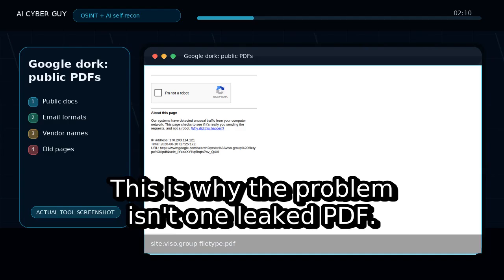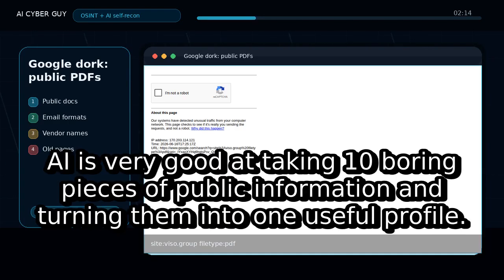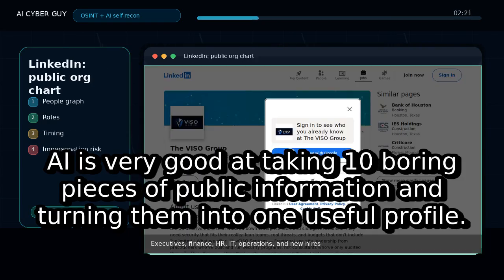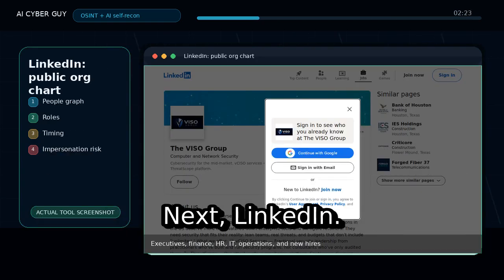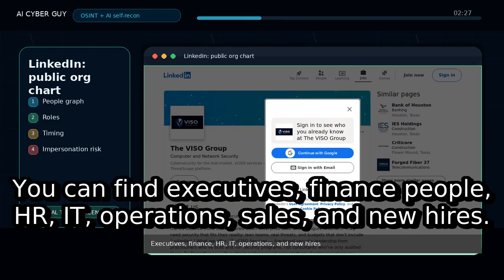This is why the problem isn't one leaked PDF. The problem is aggregation. AI is very good at taking 10 boring pieces of public information and turning them into one useful profile. Next, LinkedIn. LinkedIn is basically a public org chart. You can find executives, finance people, HR, IT, operations, sales, and new hires.